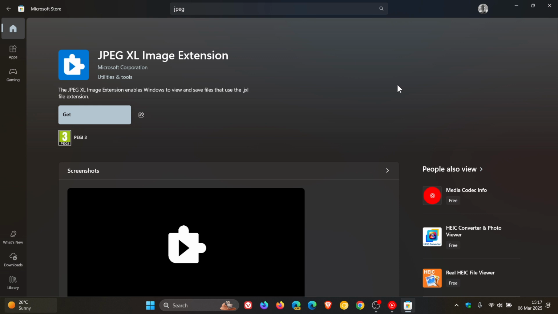And just take note though that the image extension JPEG-XL is only compatible with Windows 11 version 24H2. If you try to run it on other versions of Windows, even 23H2, you're going to run into problems and it might fail with an error and so on. So at this stage, currently only available for 24H2.